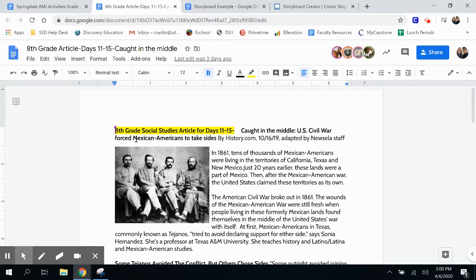The Continental U.S. Civil War forced Mexican Americans to take sides. You had to answer questions about this article on Monday and on Tuesday. Now you're going to have to take it a little bit deeper. You may have to go back and reread the article, listen to it again if you want to, but make sure you're familiar with the article because you're going to need it for what you're doing today.